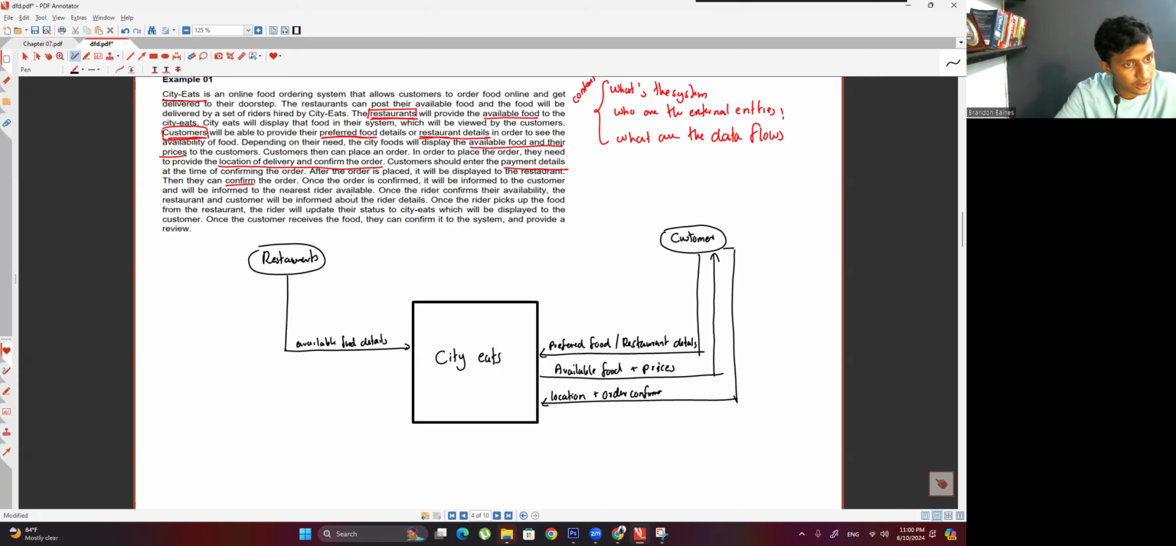If you put confirm the order like it is, it's a verb, right? Again, it's not a verb that you need to include. You need to include a noun phrase. Again, it's an order confirmation. That's the data that is going. Order confirmation is not enough. Payment details have to be given as well, right? They all have to be given at the same time, so you have to put it in one data flow.